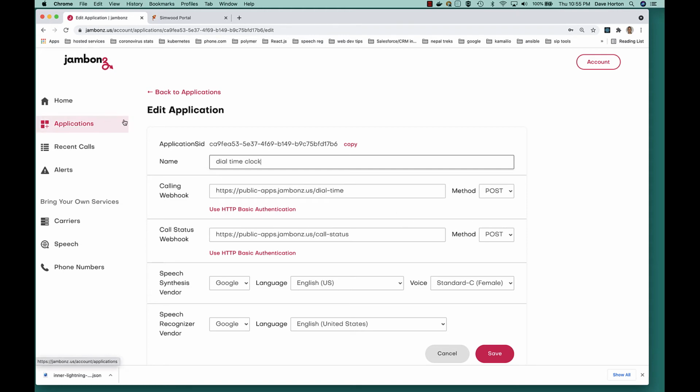So, I'm dialing the same call again. Inbound through Simwood, text-to-speech, outbound back through Simwood.